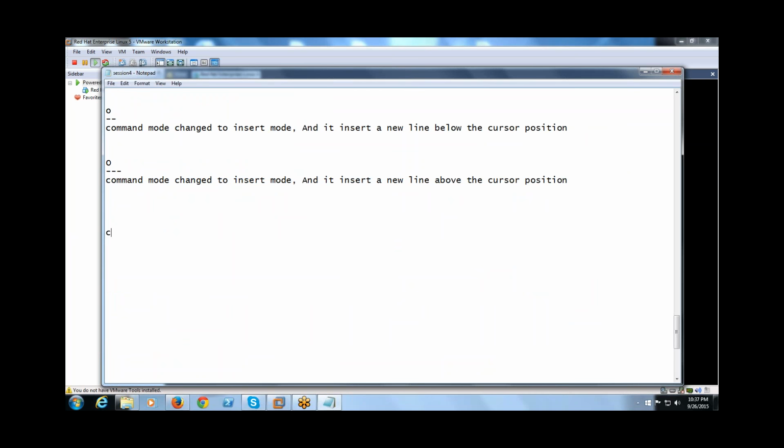Now we will see only command mode commands. Only command mode commands are required to copy data, to delete data.